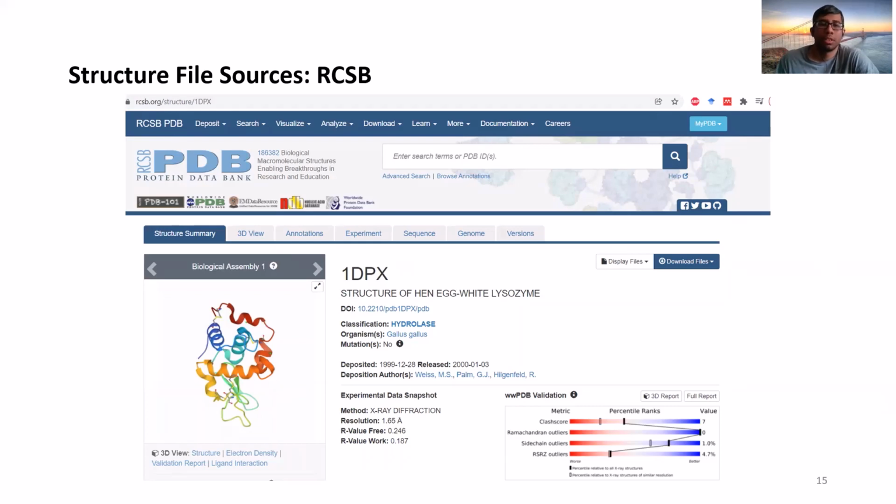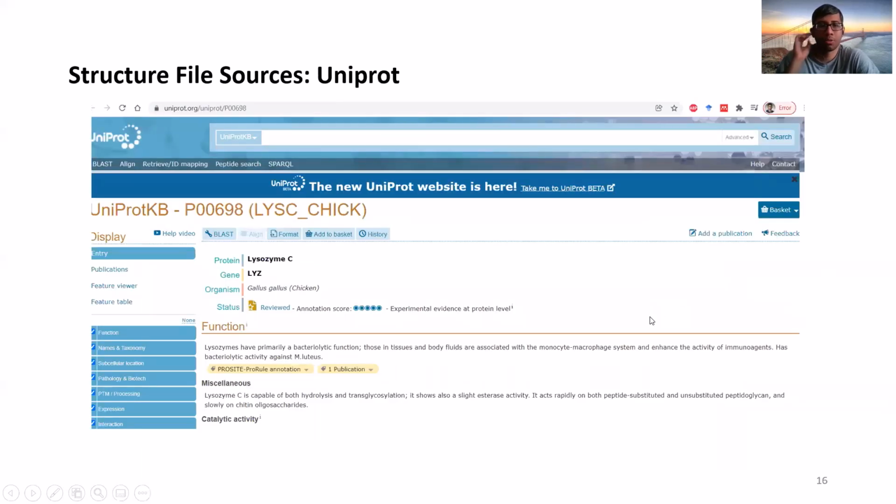For example, you can see here is a structure of hen egg white lysozyme, that is a protein, and you can download this file in a PDB format or FASTA sequence, the amino acid sequence, from here. And also this is UniProt. Here you can search for it. For example, this is also lysozyme. Chick means it's for hen lysozyme that I have shown you here. And you can also download in a format from here.